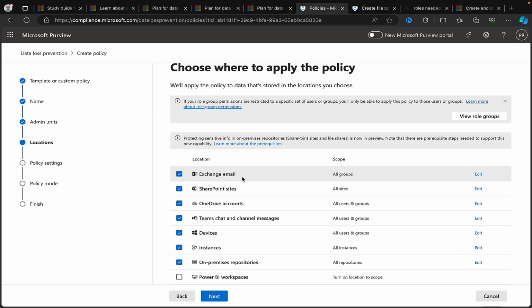And we have all of the different Microsoft 365 locations, from Exchange Mail to SharePoint sites, OneDrive accounts, Teams chat and channel messages, devices, instances, which relates to Microsoft Defender for Cloud apps. If you're wondering what instances is, that would have previously appeared as Microsoft Defender for Cloud apps at this point. And you can edit these and customize them as you need.